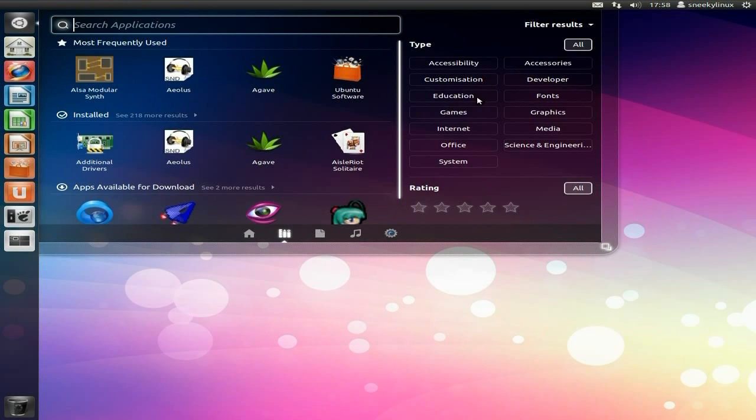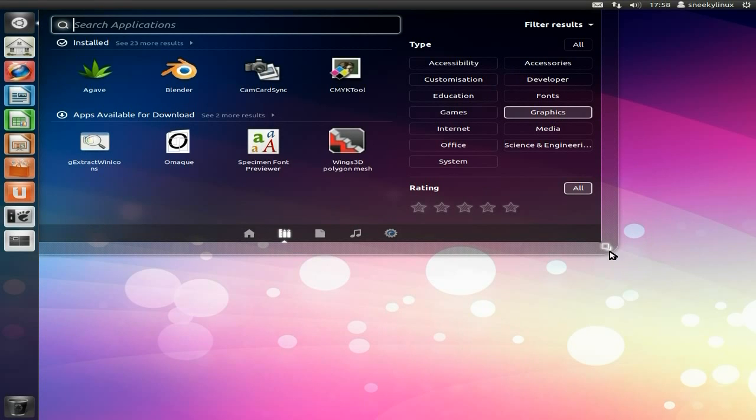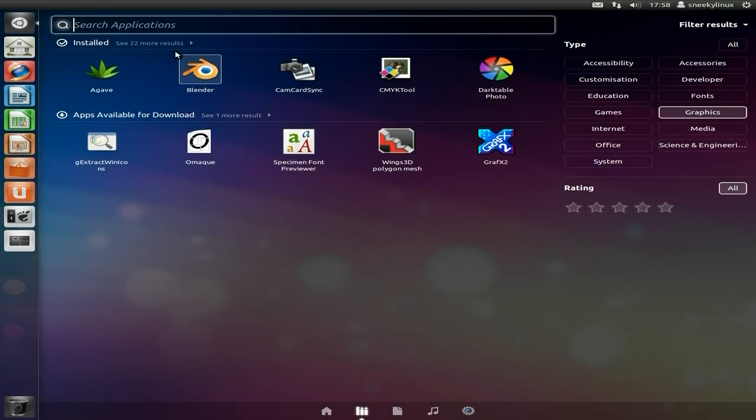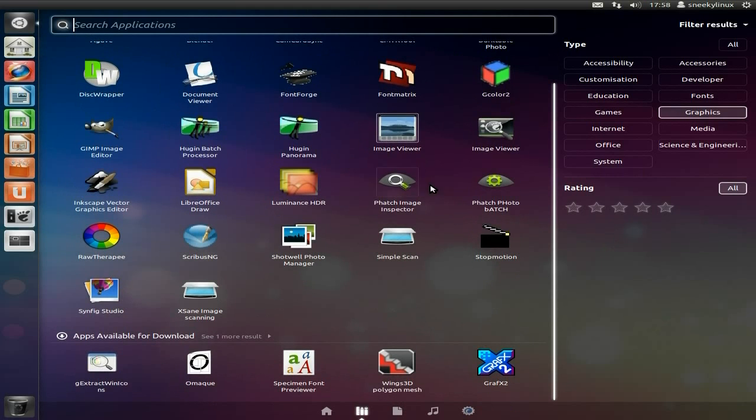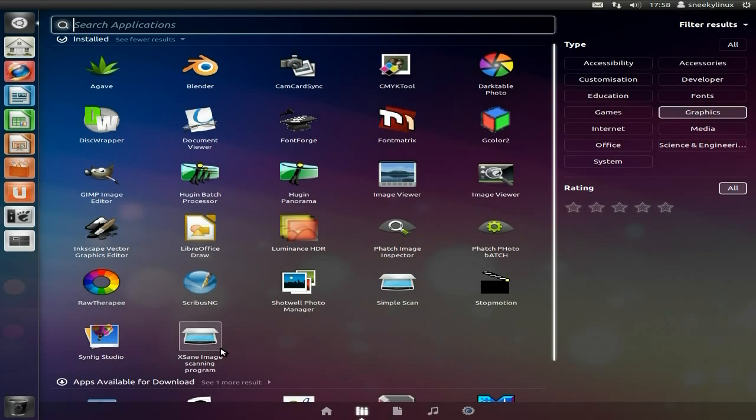Okay, we'll go back. Well, so yeah, it was in graphics, wasn't it? So I'll open graphics up again. And we'll see what else we got in the hood down here. We have Hugin, we have a couple of image viewers, Luminance, don't mind that, Inkscape, RawTherapee, lovely, Shotwell, don't know why Shotwell's in there, and Cinepaint Studio, and of course scanning stuff as well.